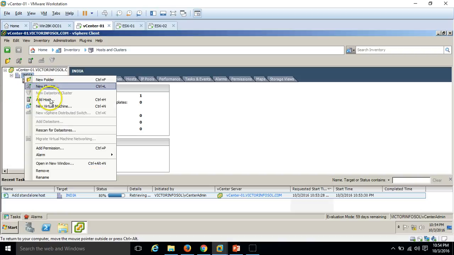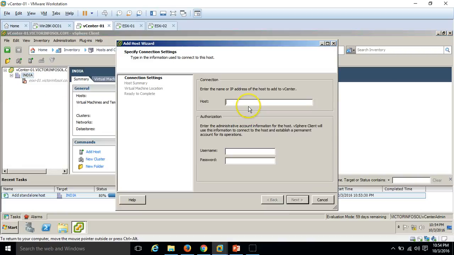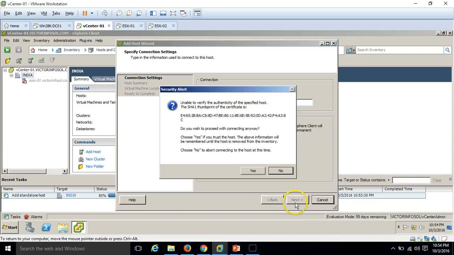So just right click and add host, and put ESXi-02 and the user ID, my account root, and the password for the root account, and click next.